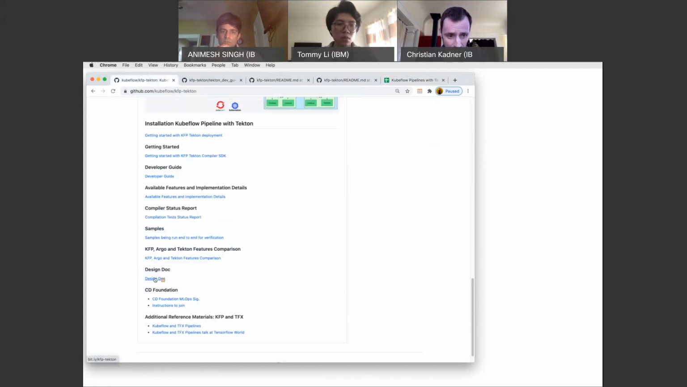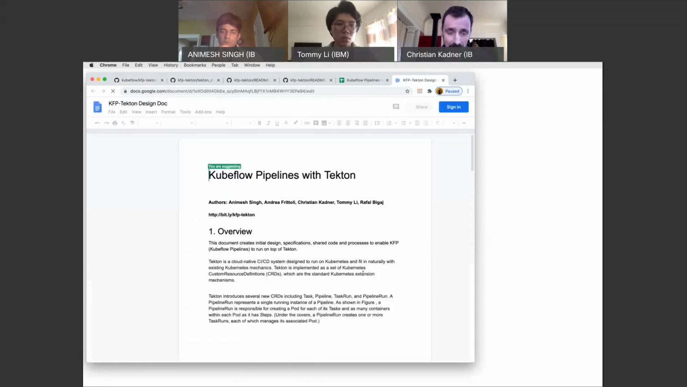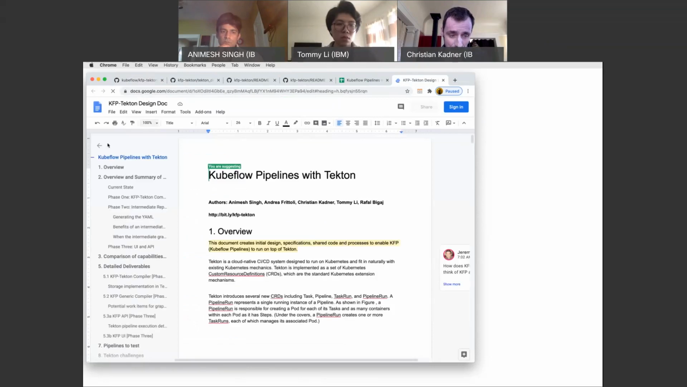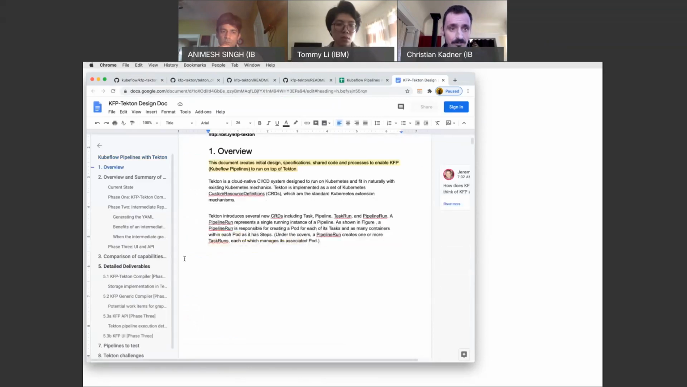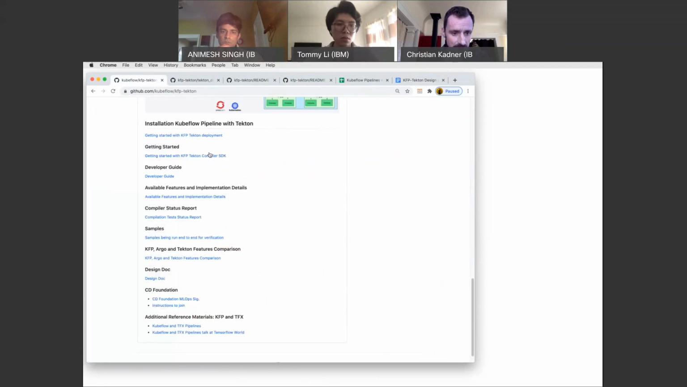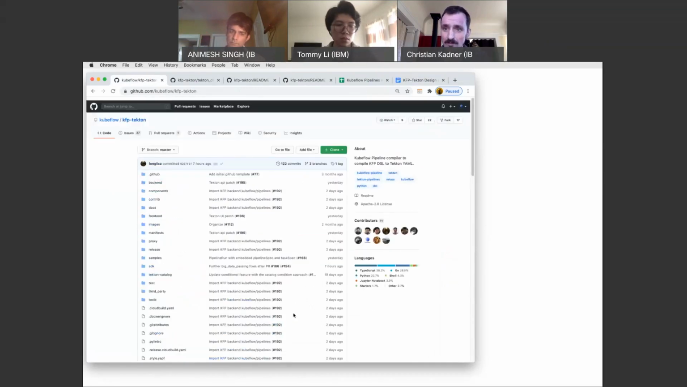The design doc is pretty much equivalent to what Animesh laid out. This is an official document that we share with the Kubeflow community that shows the 3 phases of our project and how we approached it. And last but not least, there's a link to the CD Foundation MLOps SIG group, along with details of the call that we have on a biweekly basis and additional reference material. With that, I'll give back to Animesh.